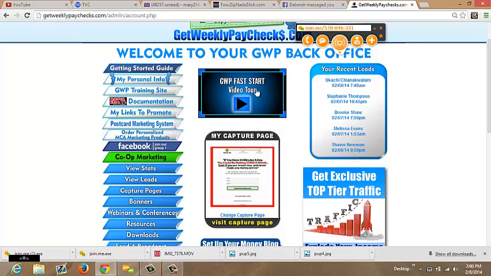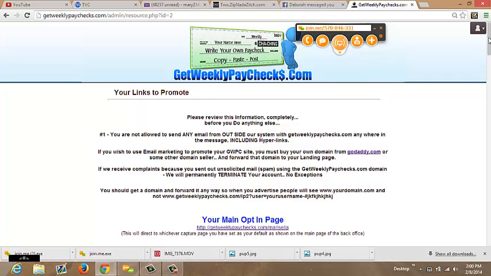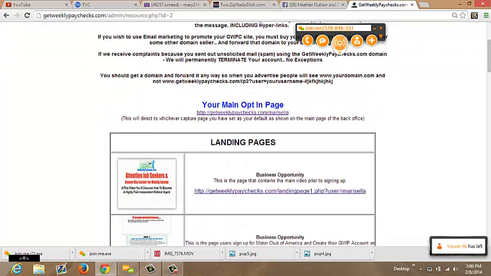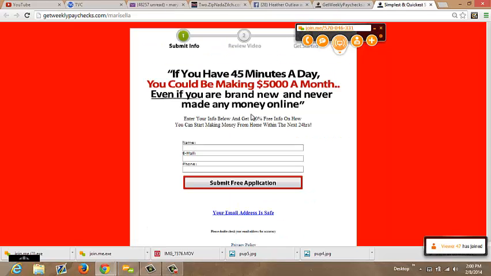We are going to go to My Links to Promote. You see right there it says My Links to Promote. And you are going to go where it says Your Main Opt-in Page. Under your main opt-in page, there is a link. That is the link where you are going to forward and mask your domain to. So you are going to purchase a domain. It's going to cost you $1 for the whole year. And you are going to have them mask and forward everything to that link, because that link is going to take you to your capture page.